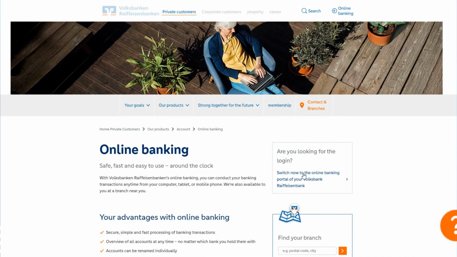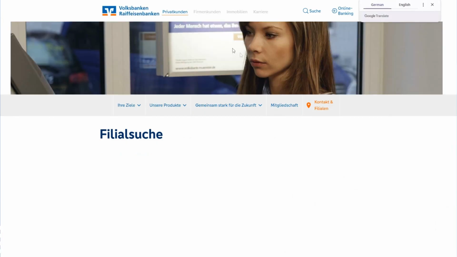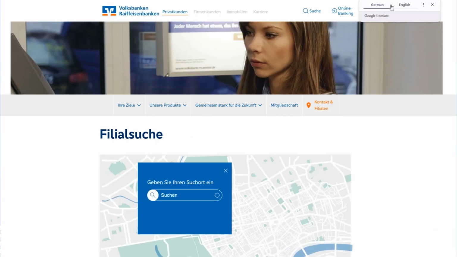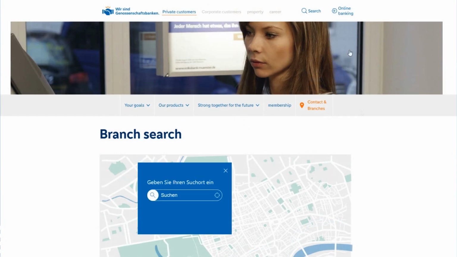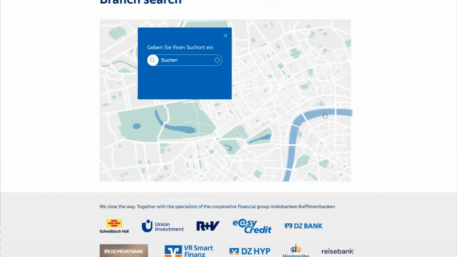Are you looking for login? Just go to Switch Now online banking portal of your World Bank's reference bank. So you can go here and you can start logging in here, everything. And now you can search the bank here on online banking. And now you can log in here.